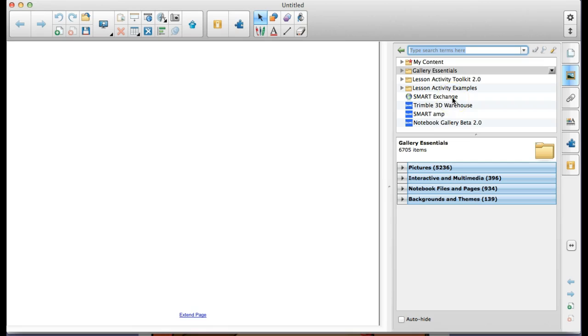You have a link directly to the Smart Exchange, which is where all of the Smart Notebook lessons that teachers have created and decided to share are, and we'll go over that a little bit later in the module. Smart Notebook supports 3D images, and so you have this whole database of images here that can be imported in. I'm not aware of any Smart Amp users in Pitt County. If I'm off on that and you're a Smart Amp user, I would love to come see how you're using it in the classroom. It's basically a collaborative workspace for your students on their own devices.